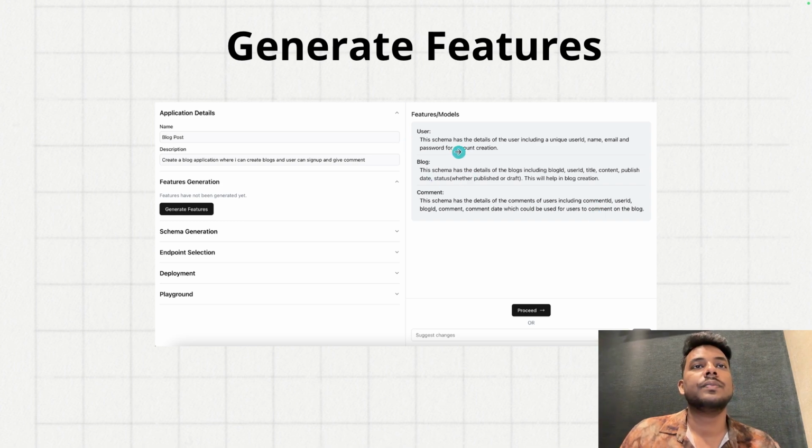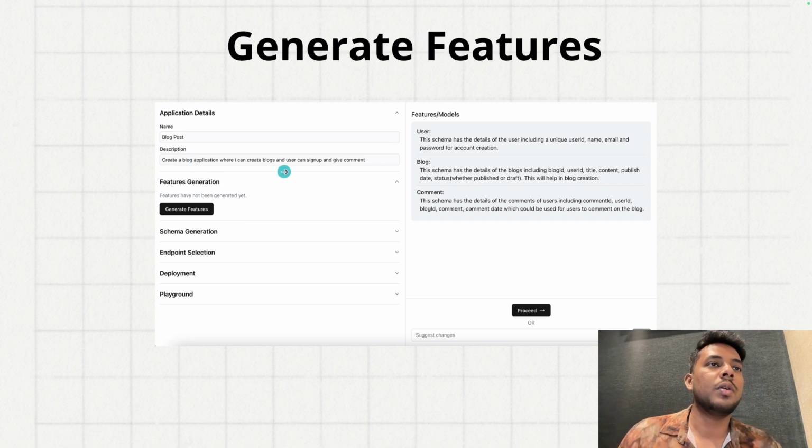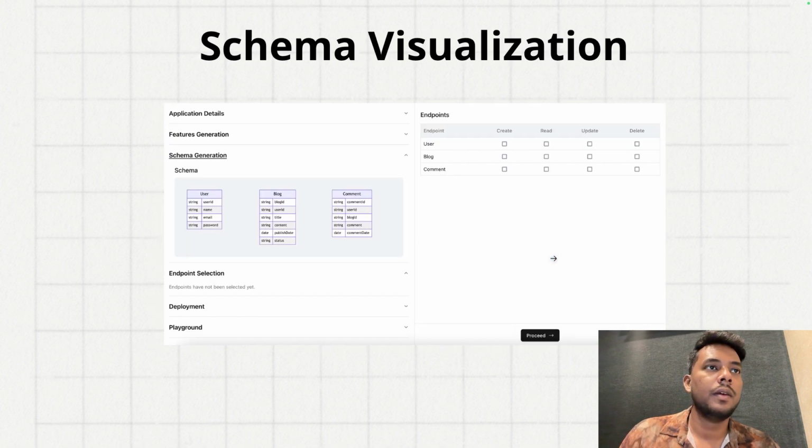As you can see, for example, this is a blog app and I have given a description over here: create a blog app where I can register blogs and users can sign up and give comments. So these are the three features generated by the AI. Even if you don't want these features, you can just give your suggestions and it will generate new features. After that, schema generation will take place.